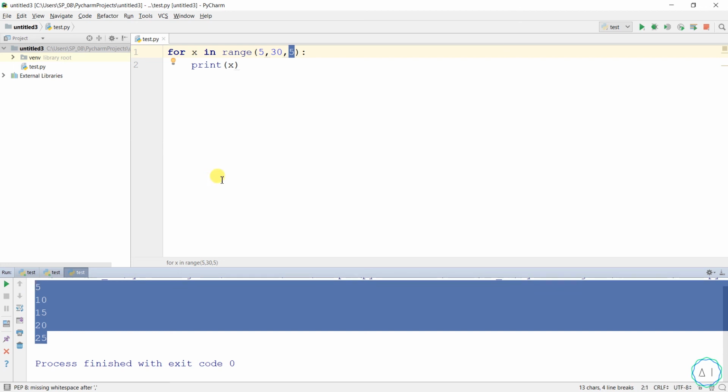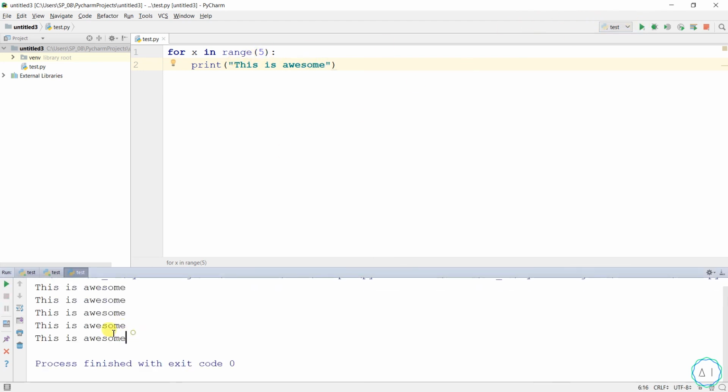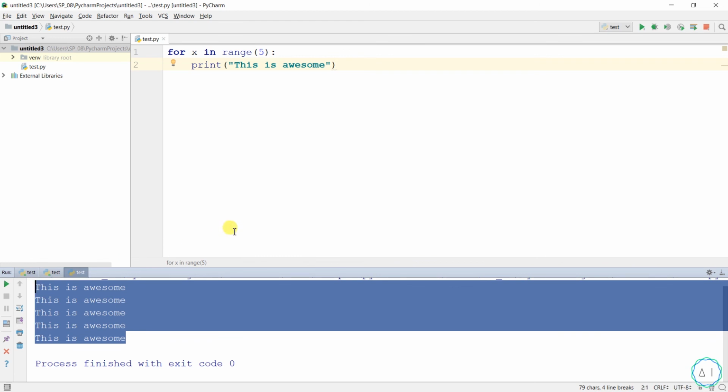So that's it. You can use any string to print something like this. If you want to print some string 5 times, you can use this. Just write for x in range 5, so it will print 5 times, and in your code just write your string, this is awesome. Let's run this. This is basically right, this is awesome 5 times. See, this is awesome, this is our output.